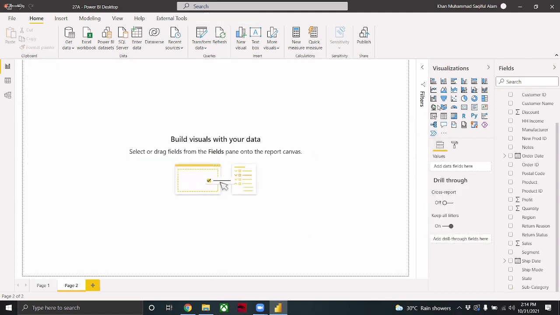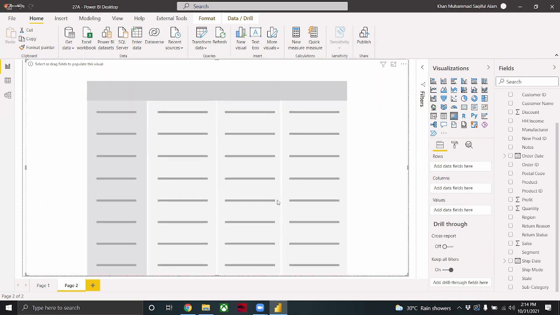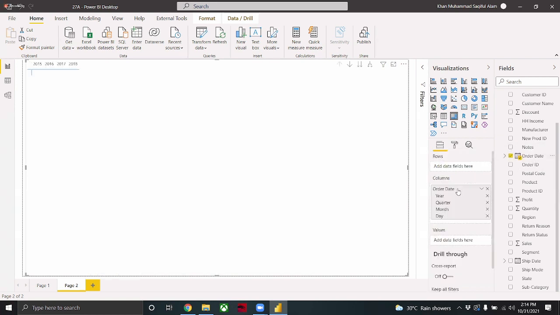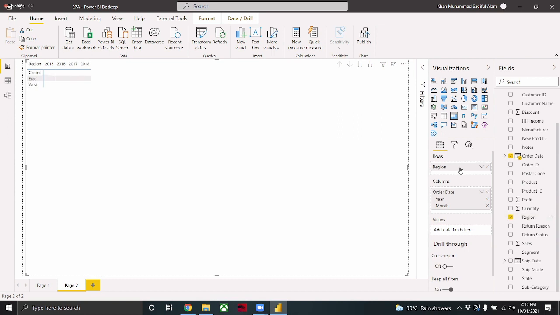Now we can also do a matrix. For a matrix, I will have rows, columns and values. Say for columns I put in order dates, and say year and month, since quarter and day are not needed, to set your granularity. And for rows I put in, say, region. Yes, we can keep region here.